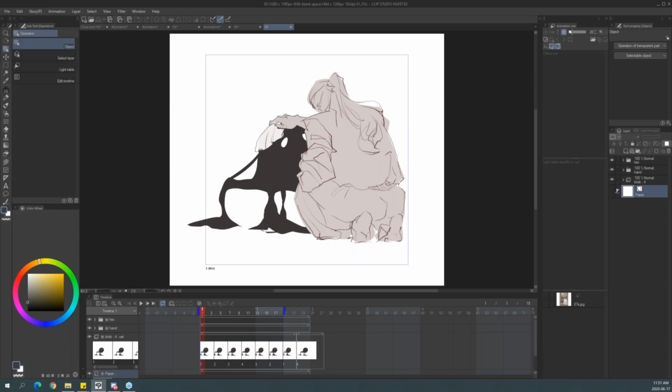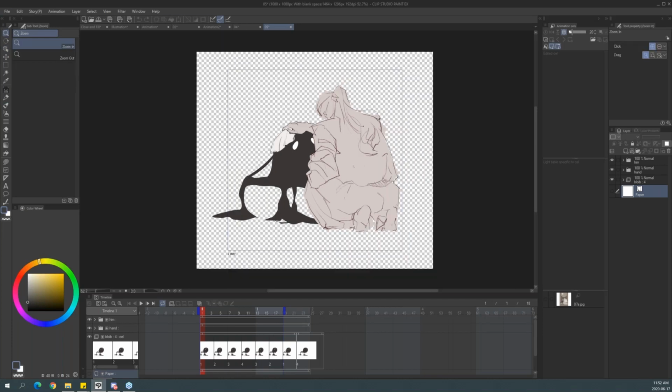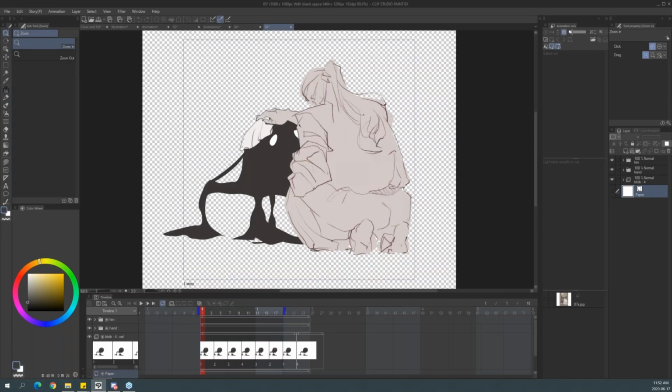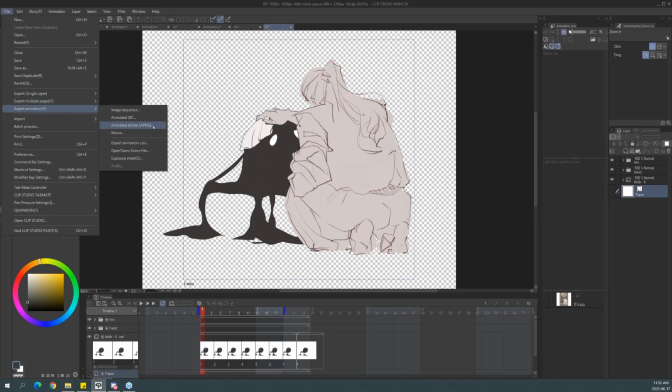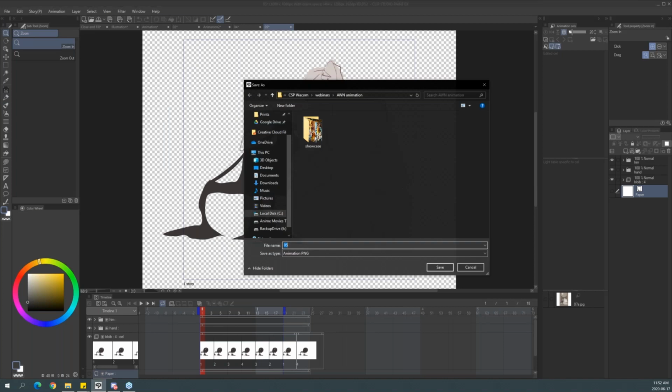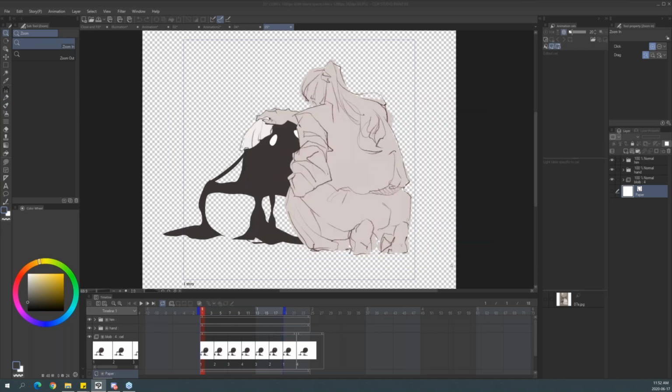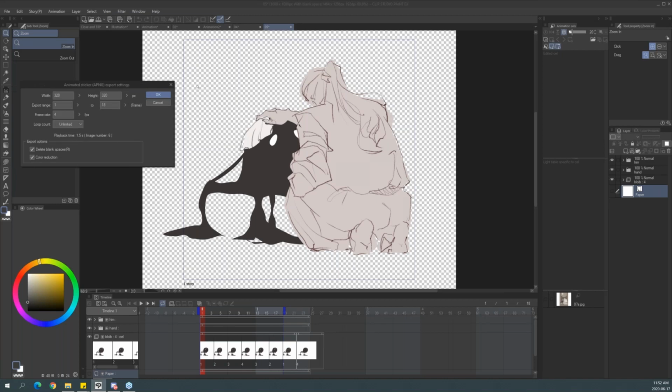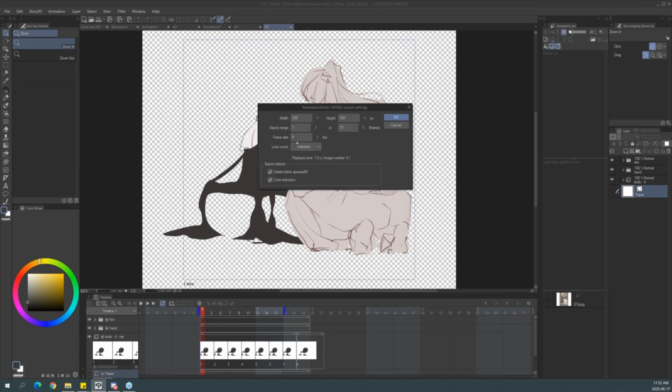Right now, let's turn this paper layer off so that the character has no background. And that's going to export animation and animated sticker. And you just basically save it. Let's save it on the desktop. Where did that go? There we go. So you will set the size and frame rate. Was that 4 frames per second? I think so.